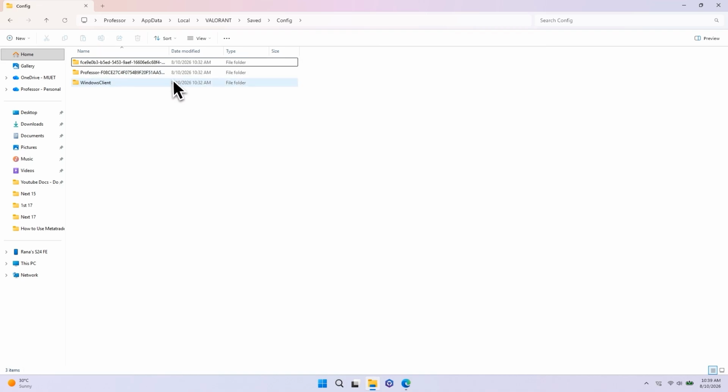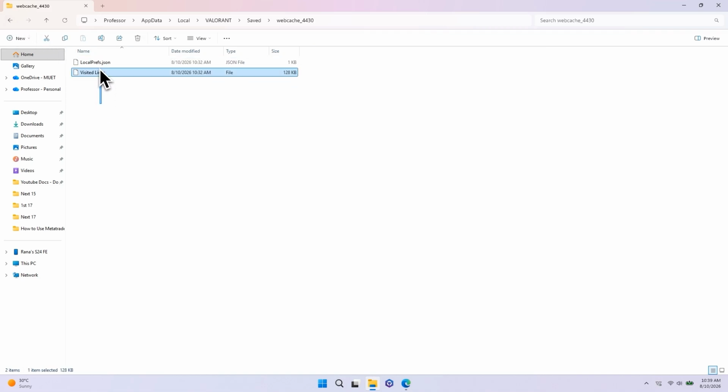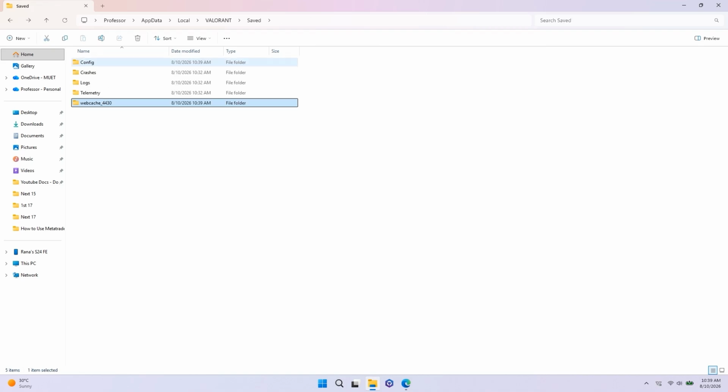After that, go back to the previous folder and open Web Cache. Select all the files inside this folder and delete them. Once you've cleared these files, close File Explorer.